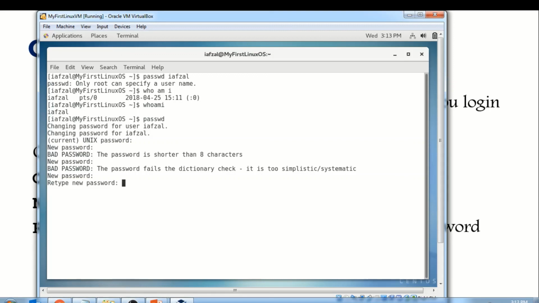I'm going to reconfirm it. And it says all authentication tokens updated successfully. So that's the command to change the password, and I want you to try that command. Try a couple of different ways. Become root and change your password by typing passwd IFSOL, or your username, and then log in as yourself and try that command.